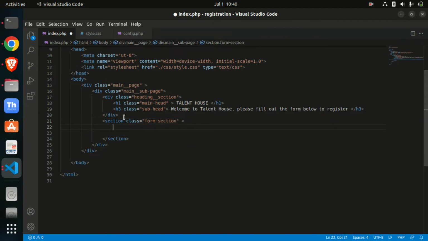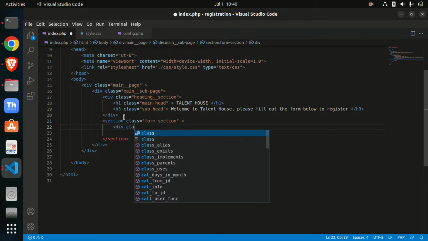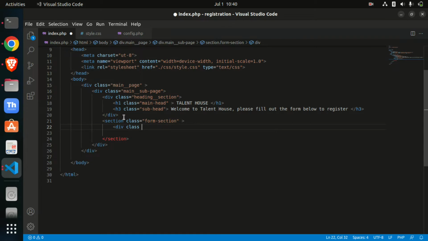Inside our form section, we are going to create a div, and we'll call this div sub form. Now inside our sub form, we are going to create what? We're going to come up with our form. This is where we'll pick all our data.